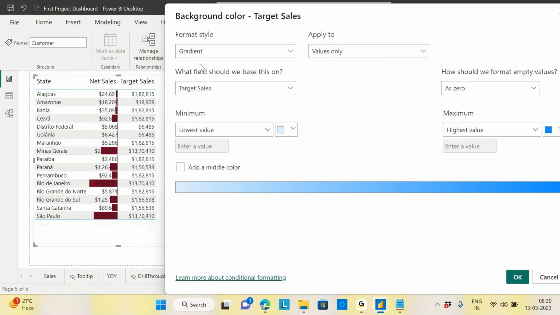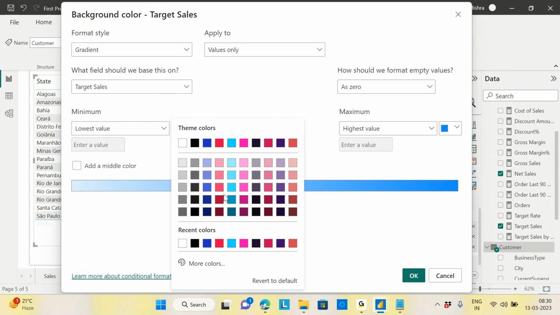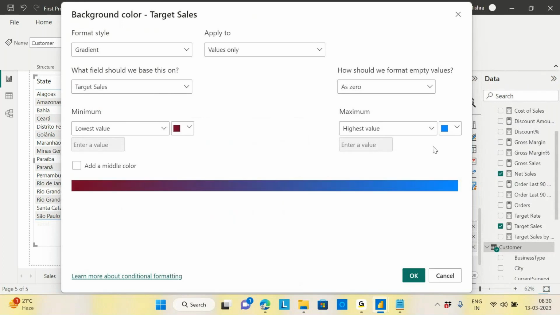Okay, so gradient is something like the lowest value to the maximum value in between the range of the colors we are giving it. Let's say on the lowest value I'm putting a color called this one, and highest is this one. I can put a middle color as well, if you click on the middle color, just like this.